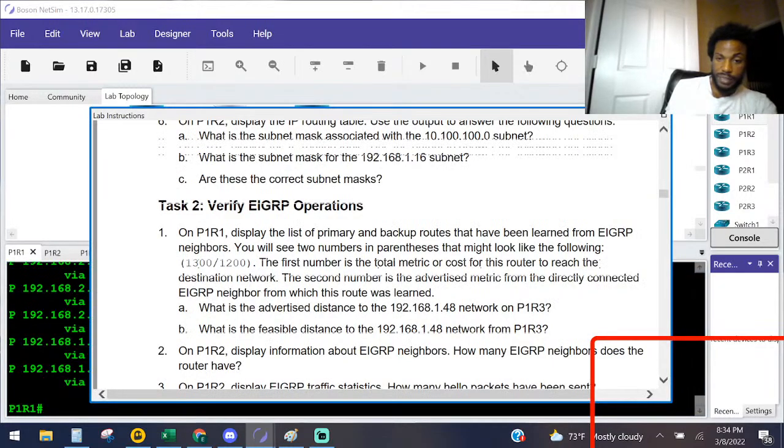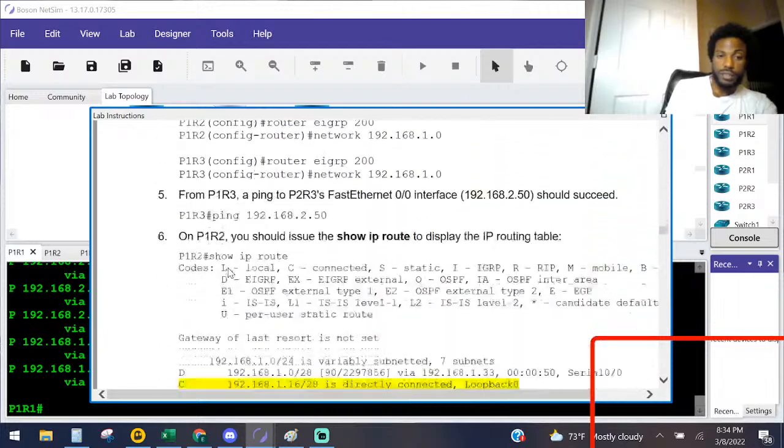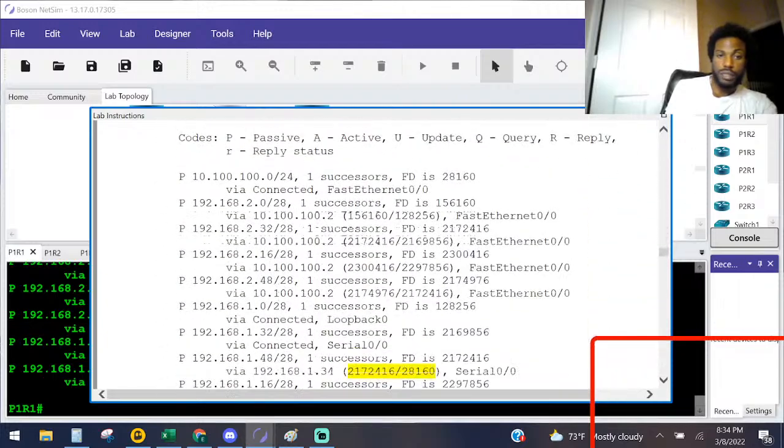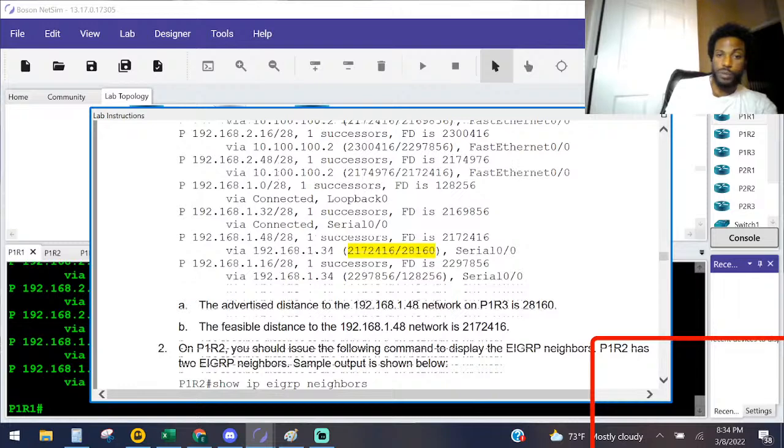217.2416. I believe that's it right there. Let's see. If we don't know, we could always check the solution at the bottom. Task 2, 1A. What's the answer? Task 2, 1A. Yep, that's what we were looking for right there.